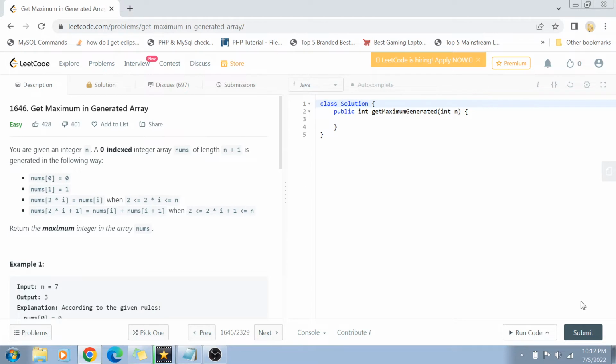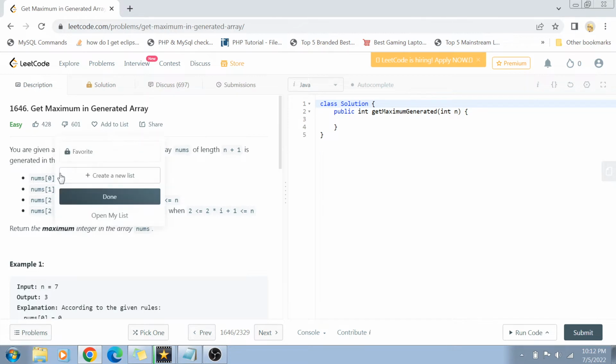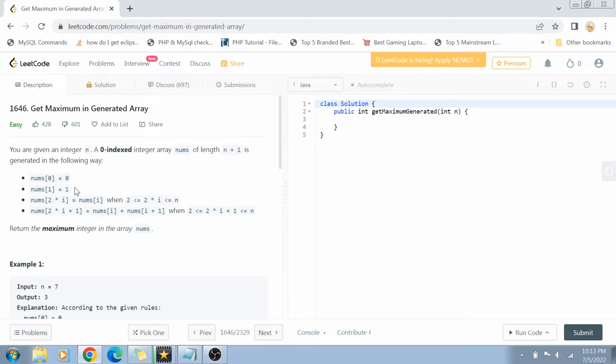Let's get started with the problem statement now. Basically, guys, we are given an integer n and we are going to generate an array with this integer n. It is a zero-indexed array. That means if we are given an integer n, the array is going to have a size of n plus 1. And the way we are going to generate this array is that the zeroth element, nums[0], is going to be 0. The first element, the index 1 element, is going to be 1.